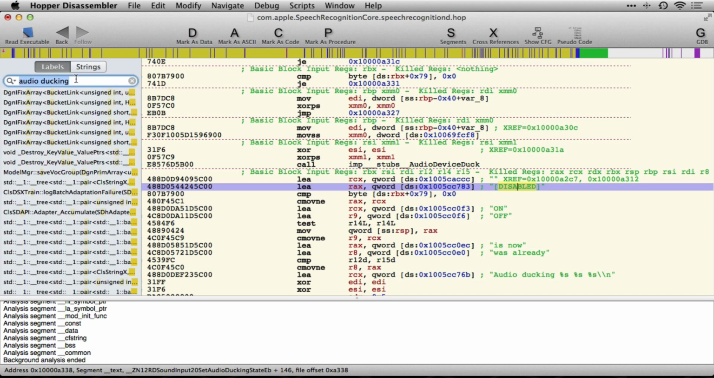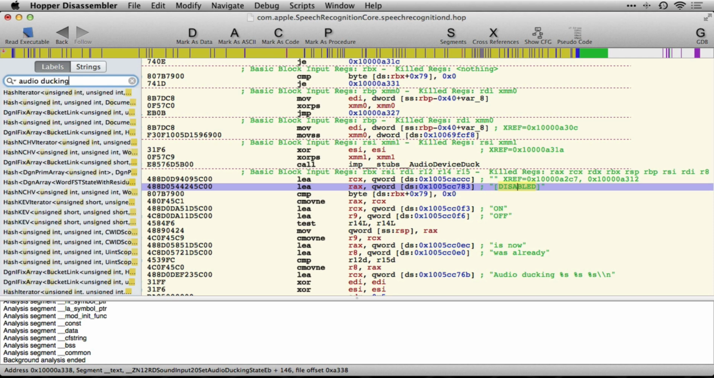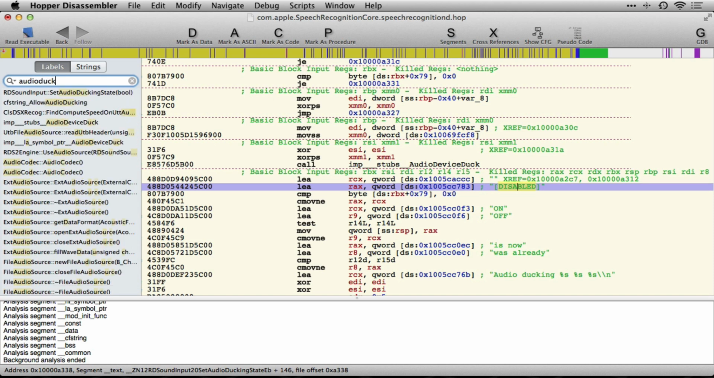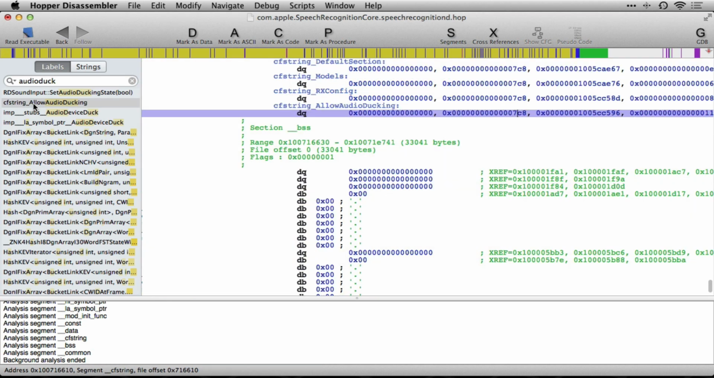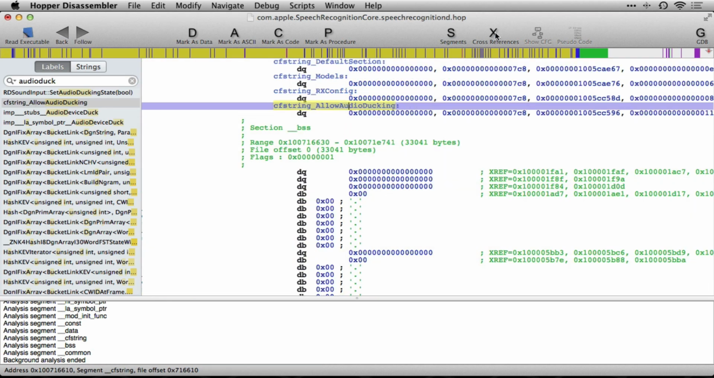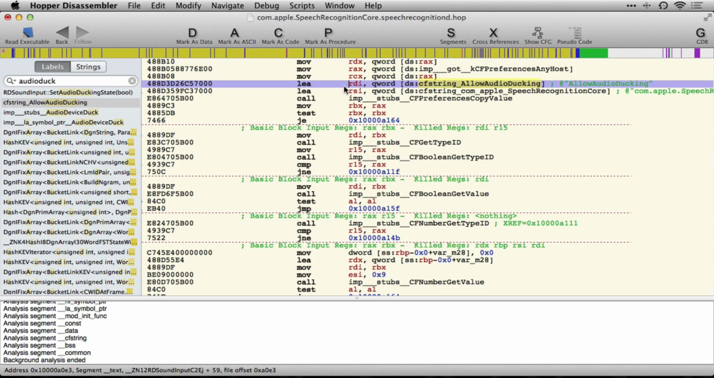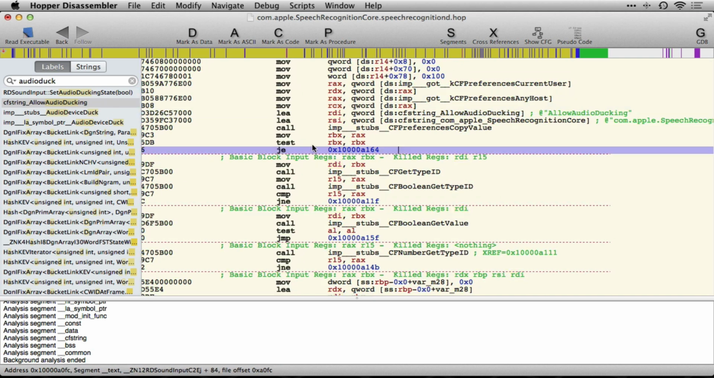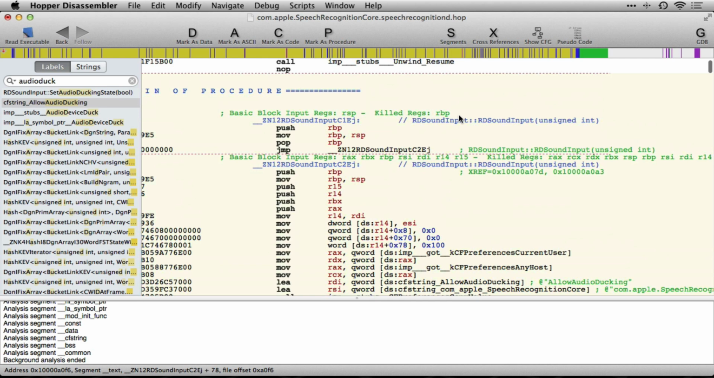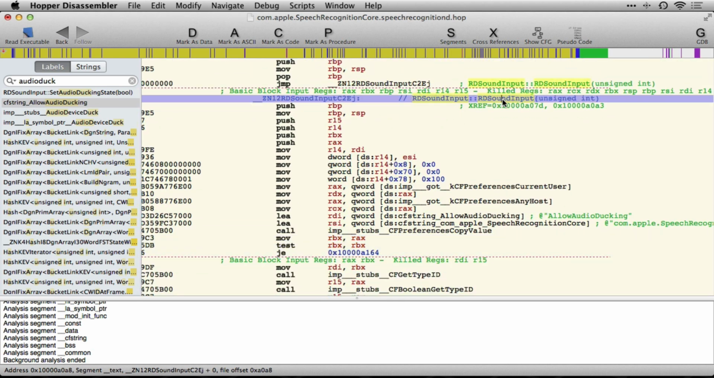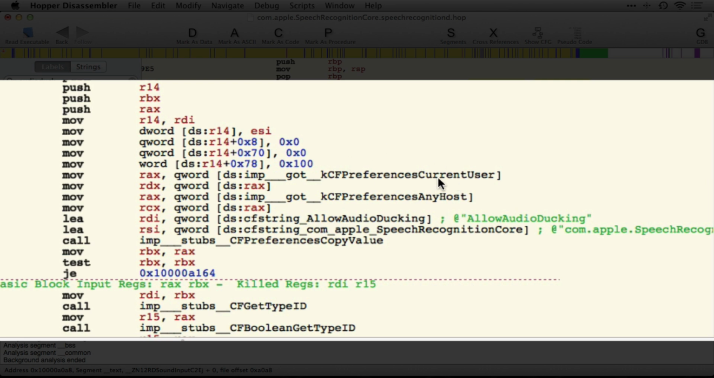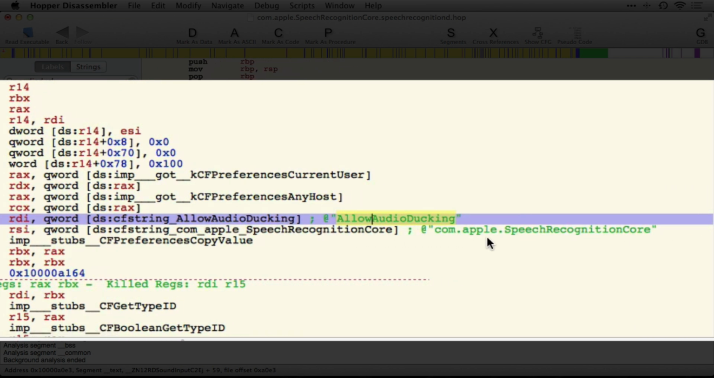If we go back and actually look at the symbols instead of strings, audio ducking. Allow audio ducking. Where is that used? Oh geez. Okay, here we are. This is exactly what's going on. We're in a C++ constructor, and you can see here that the code is actually reading a preference, and the preference is a string, allow audio ducking, and then it's giving the exact preference database that it's reading from.